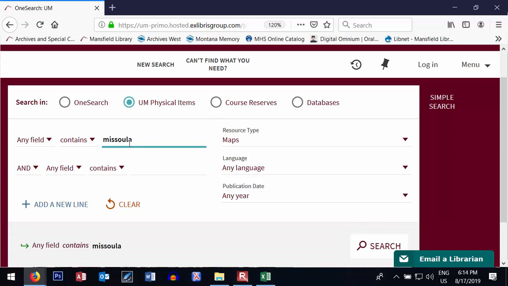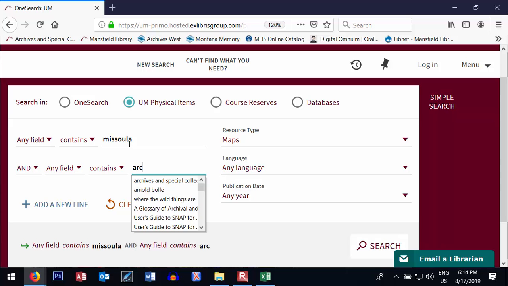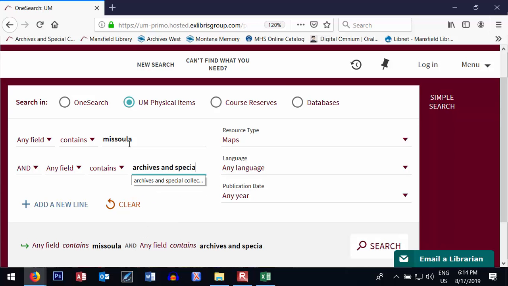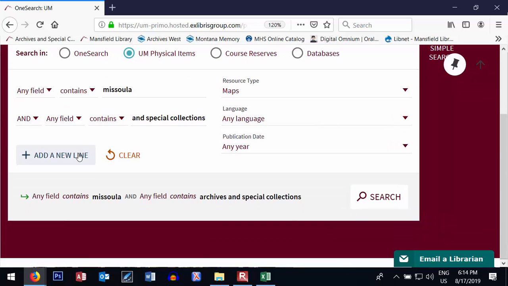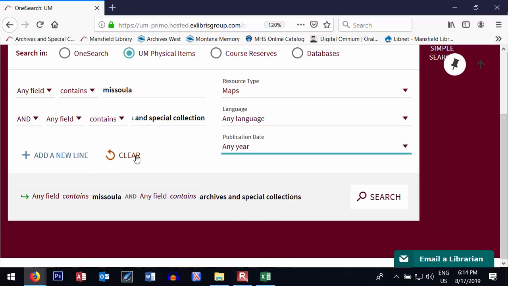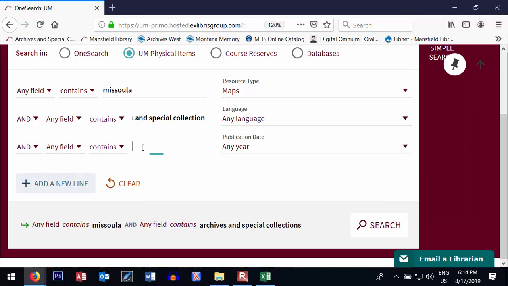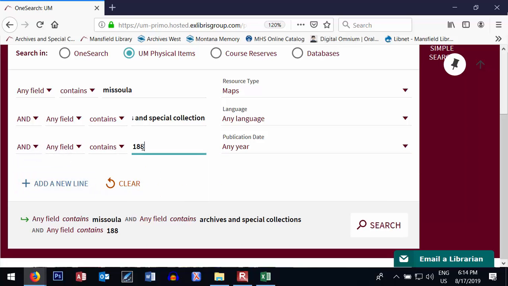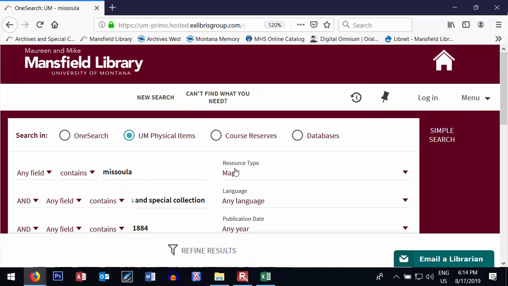So I want a map of Missoula. I want one that's available in Archives and Special Collections. And unfortunately, you can't search by any publication date that you want. You can only go back as far as 20 years by clicking on publication date. But if you add a new line, you can actually type in a date, and then you can click search.